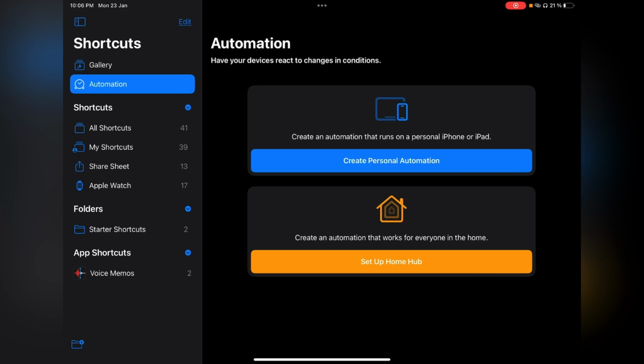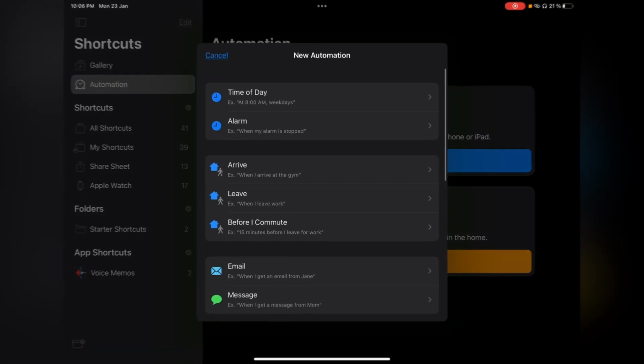Apart from that, there are home hub and personal automations. Inside home hub, you can add your fans, like a smart fan or bulb, and you can just say turn on fan and it will just work. So that is what it is about. And let's see about this personal automation.